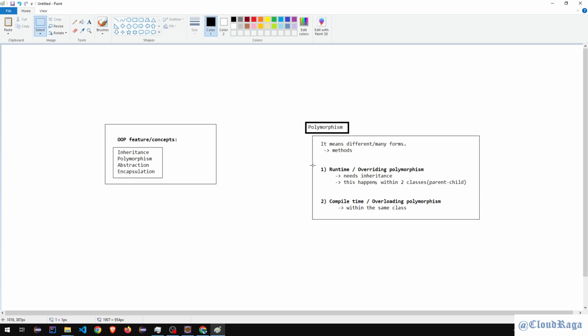So we have two categories of polymorphism. First one is runtime, which we also call overriding polymorphism, and the second type is compile time polymorphism, or overloading. So runtime happens with the help of inheritance, and you need two classes there.